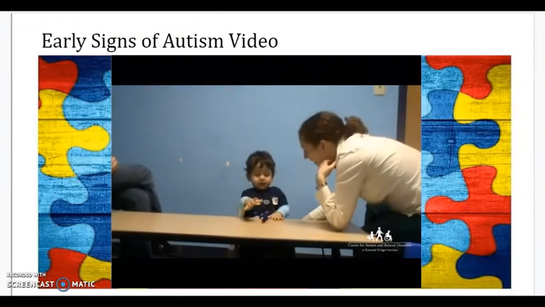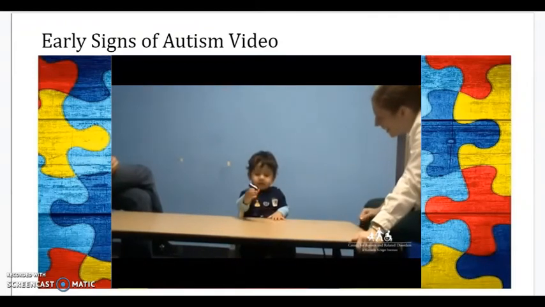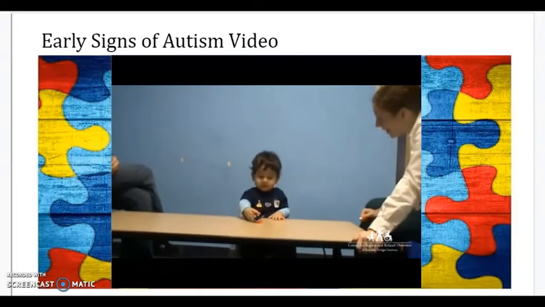Notice how his attention is so focused on the toy that he does not interact with the people nearby. He does not share his attention with others. His exploration of the toy is also unusual. He drops the toy onto the table and watches it move.